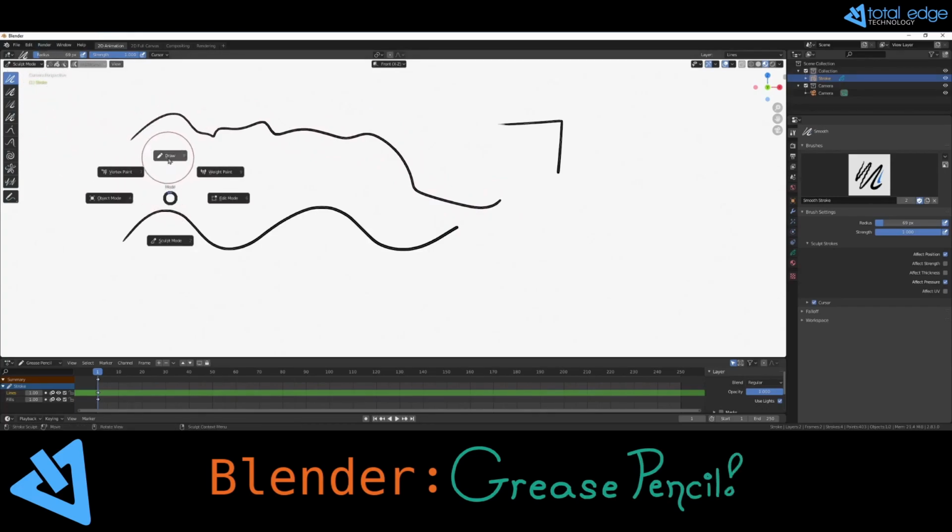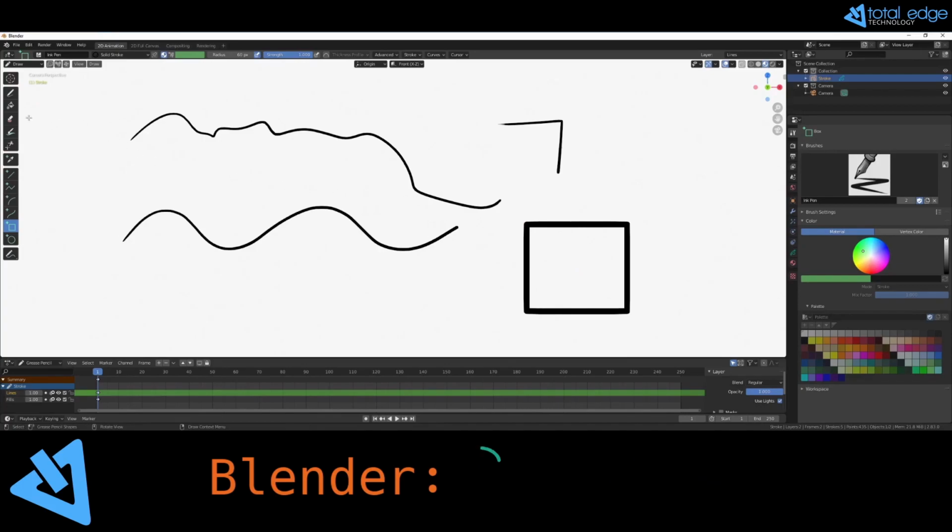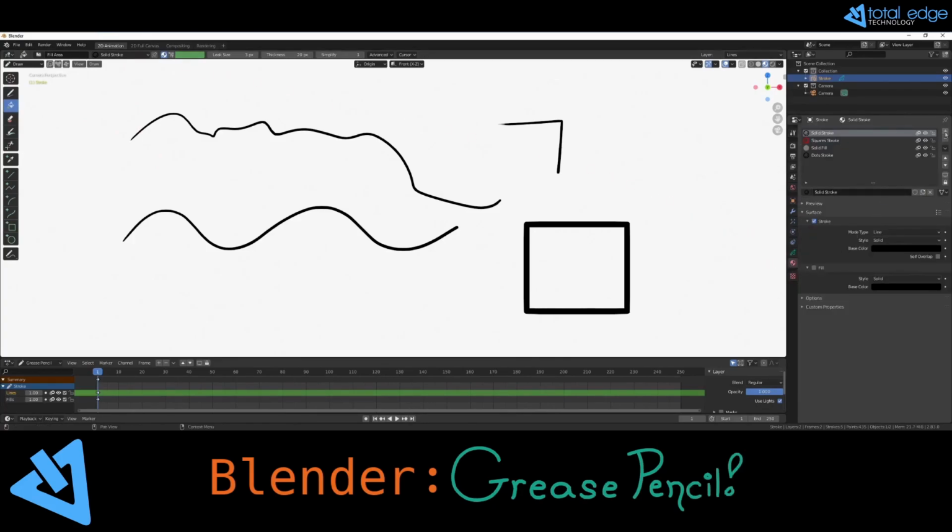If I come back to draw mode, you can fill objects. So let's come down here and let's draw a square over here. So you can come to your paint bucket tool and you can fill it with colors. So I'm going to come over here to my materials and we'll just make a new one. And we'll tell it it's fill. And let's make it blue.